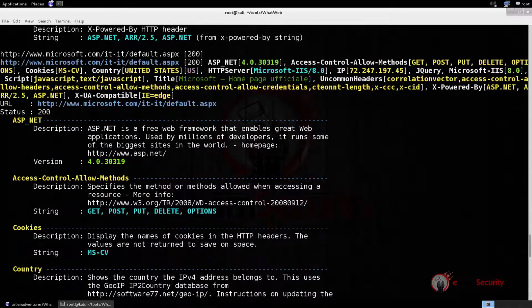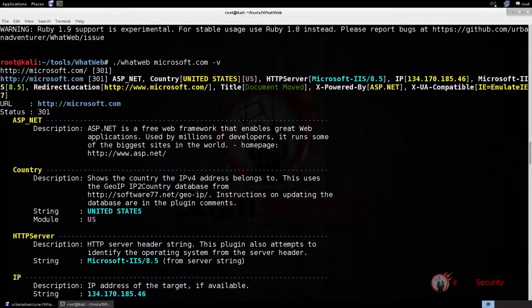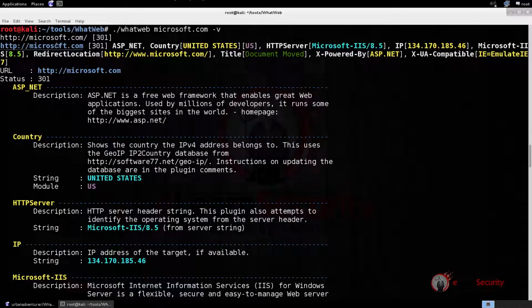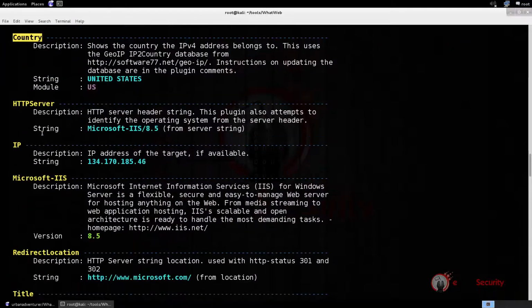Let's go to the top of the output and start inspecting it. At the very beginning, we have the summary of the results, while right after, the tool shows us a description for each result obtained. As we already know, the application uses ASP.NET, and here we can confirm it. We also get other information such as the country of the IP address. In the HTTP server and the Microsoft IIS results, we can confirm once again that the web server is IIS version 8.5.